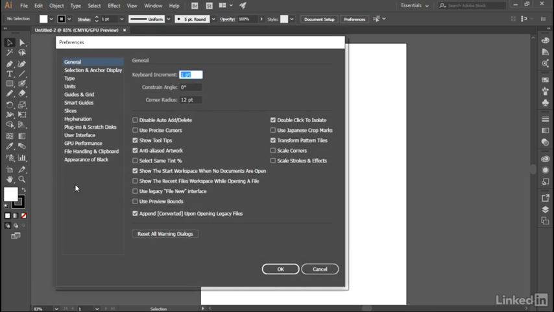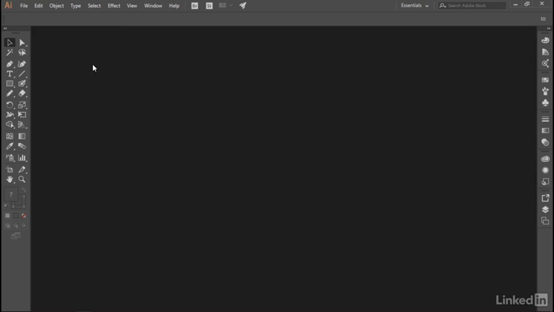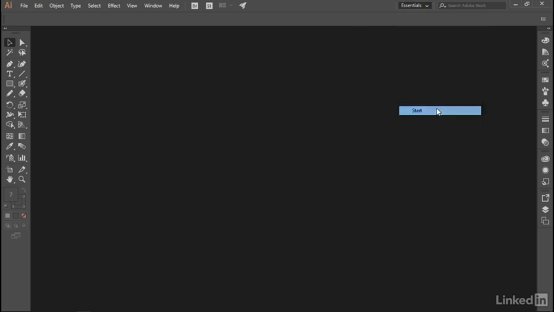All right, so I'll go ahead and choose the command, and then notice these two checkboxes right here. Show the Start workspace when no documents are open, and show the Recent Files workspace while opening a file. If you want to hide the Start screen, just go ahead and turn this checkbox off, and then for the sake of demonstration, I'll turn the next checkbox on, and I'll click OK. And now notice if I close this new document that I no longer see that Start screen. But you can still bring it back if you like by clicking on this Workspace option, which by default is set to Essentials, and then choosing Start from the menu.